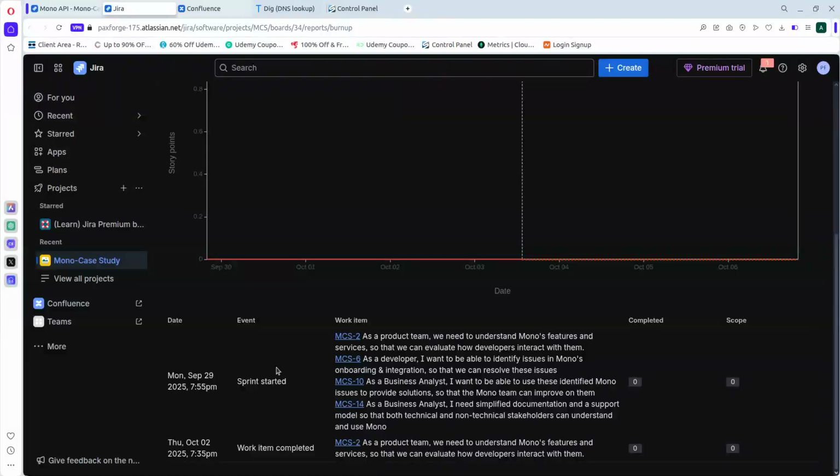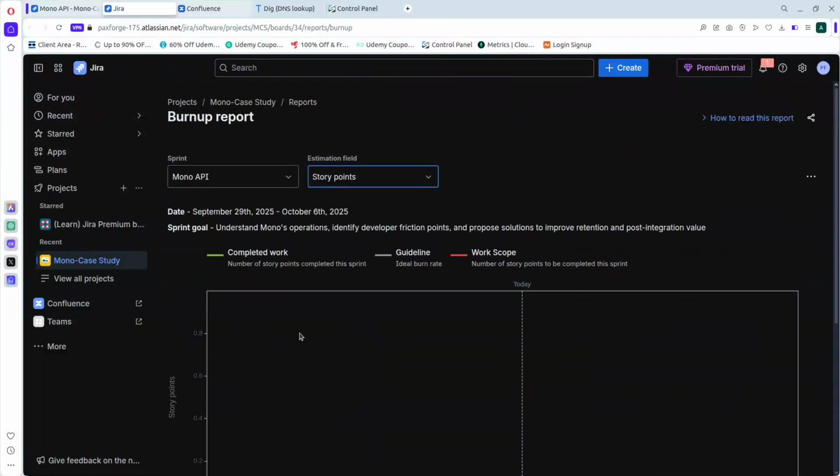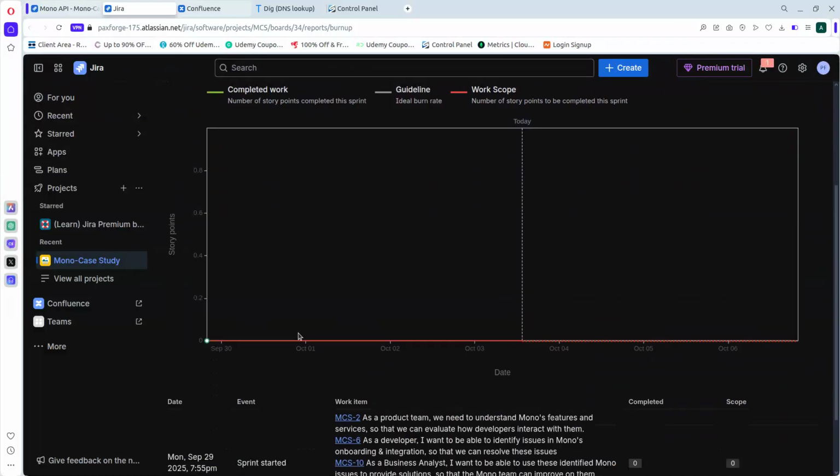That is the best way we can keep track of what you are doing. So now, why does a BA need to be familiar with the burn-up report? Number one, it's one of the best ways to spot scope creep. If the total scope line keeps climbing up, but completed work doesn't really catch up, you know that the requirements are having issues.